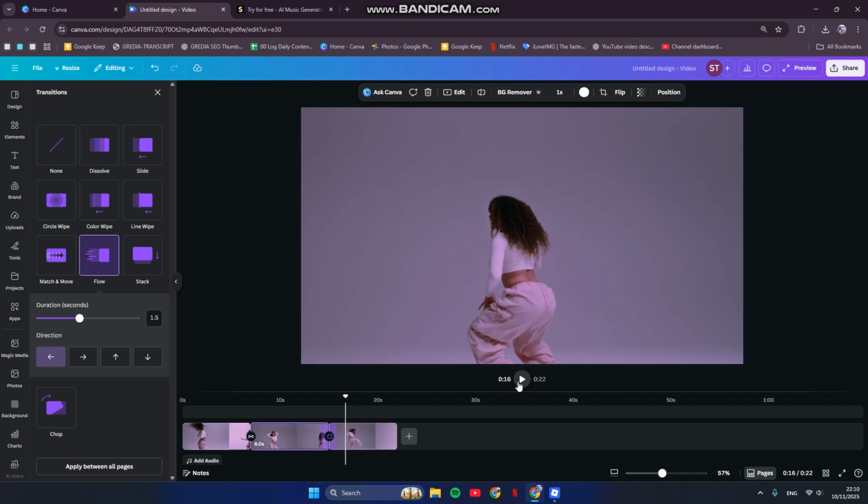You can adjust the speed and the direction of each transition here. Try making some transitions fast for beat drops and slower for calmer moments.